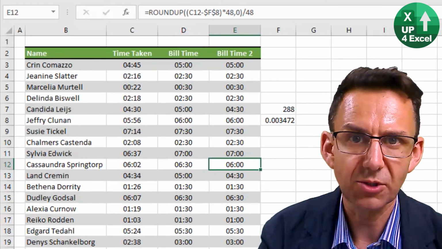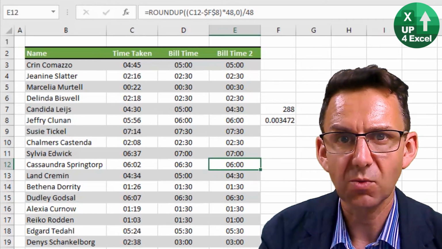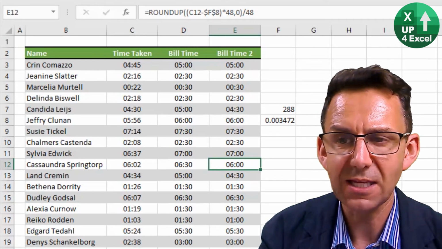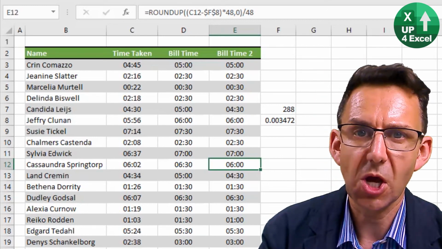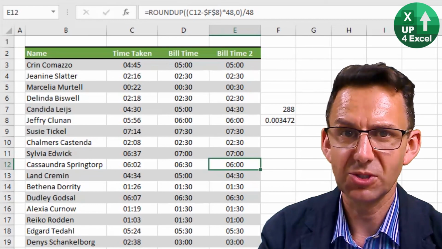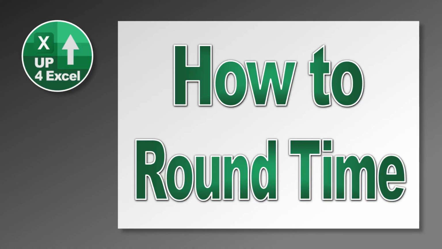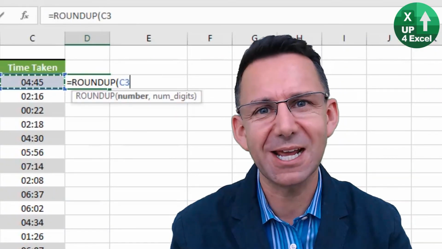So that is how you would build in a tolerance. Essentially, you work out what it is as a fraction of a day, and then you deduct that from the time before you round it up. And it's as simple as that. So now you know how to round time in Excel.